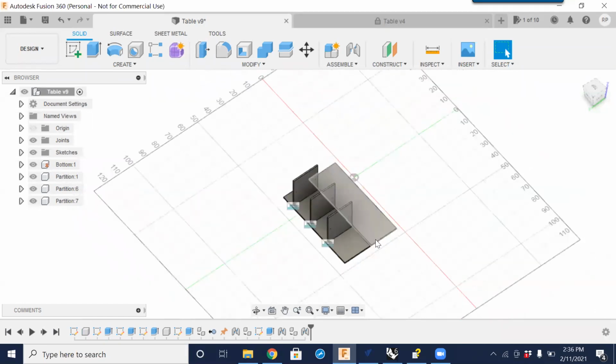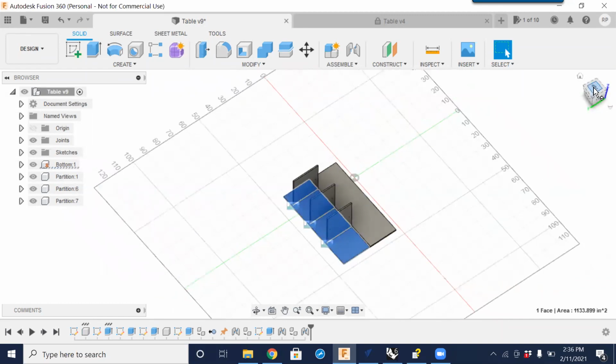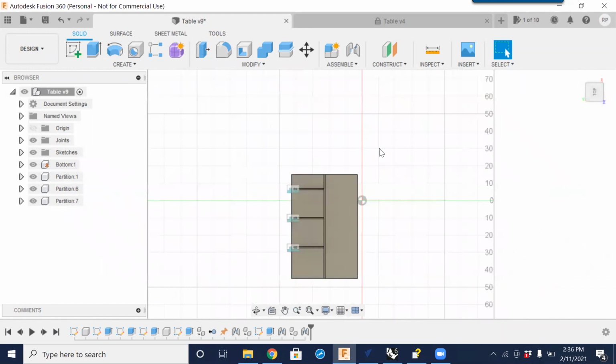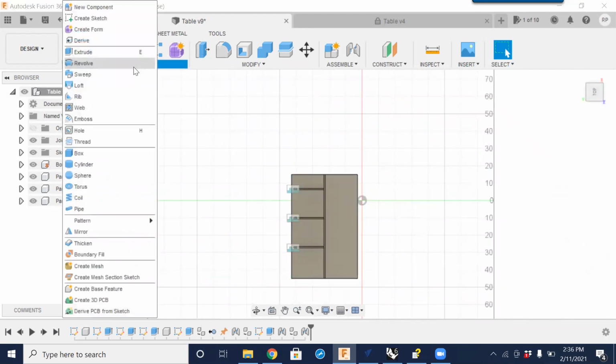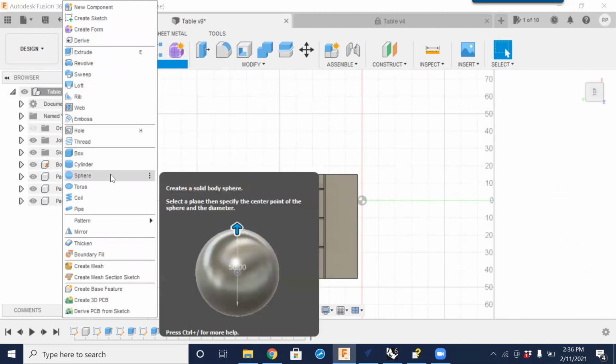But anyway, we are going to make a mirrored copy of the bottom to be able to use as the top. So under Create, we have an option for mirror.